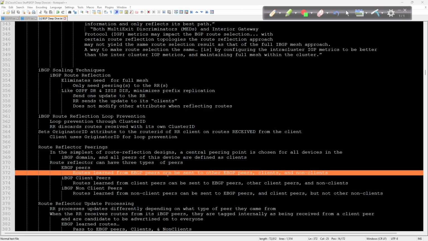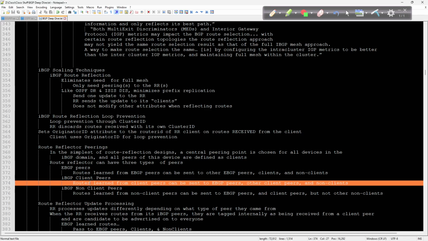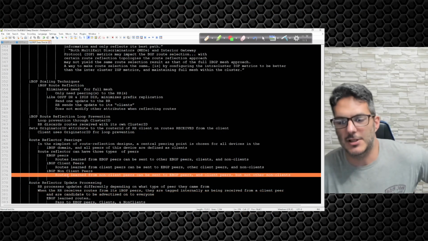Routes learned from eBGP peers can be sent to other eBGP peers, clients, and non-clients. iBGP clients: routes learned from client peers can be sent to eBGP peers, other client peers, and non-clients. Non-client peers: routes from non-client peers can be sent to eBGP peers and client peers, but not other non-clients. So there is the concept.